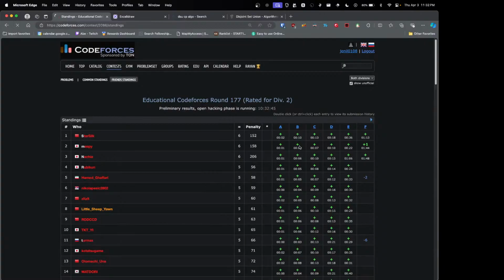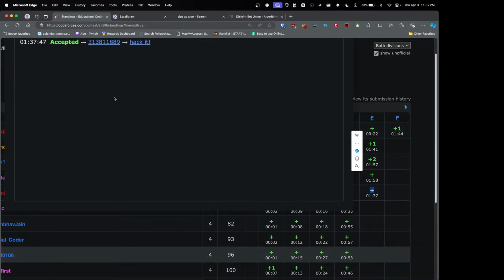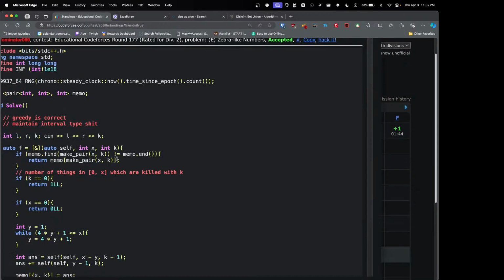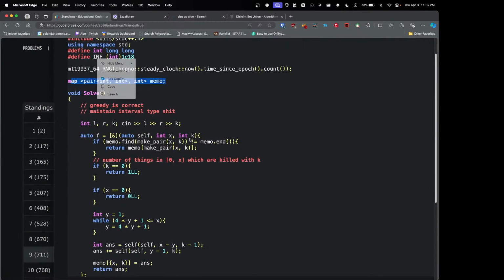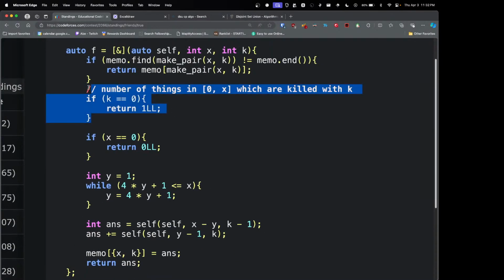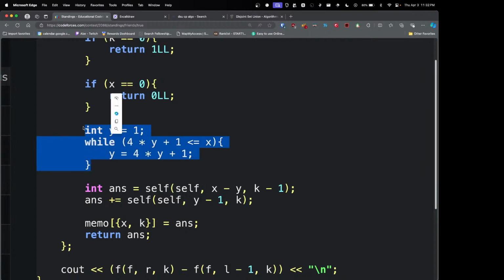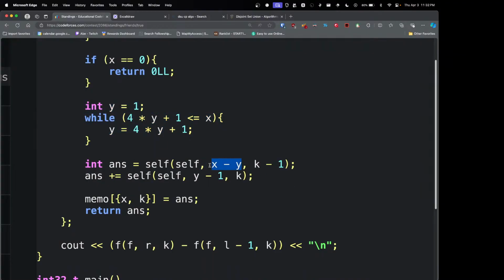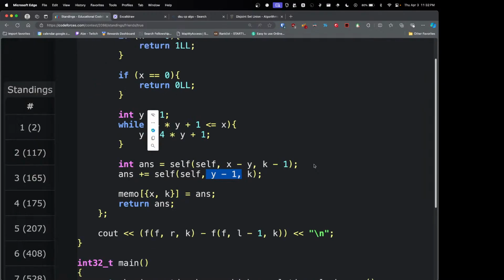Pretty simple code. You can check out Dominator's code. He uses maps only, a map of pair int to long. The base case is if k is 0 then return 1, but if x is 0 and k is not, then return 0. If you found the pair, you return that, or else you use the lower bound. You can even iterate because at most it's 30, and then his state is x minus y or y minus 1. That's the same states, same answer, and then you get it for r comma k and l minus 1 comma k. That's it.